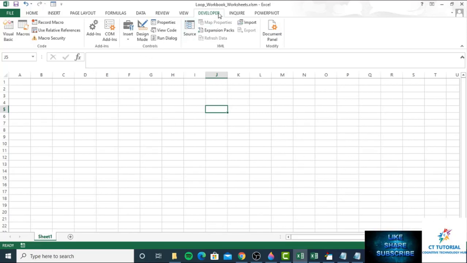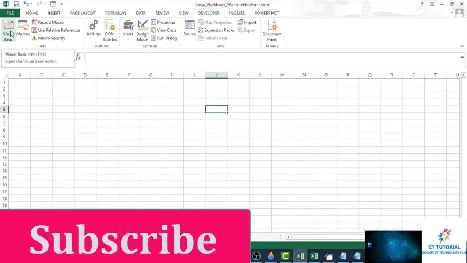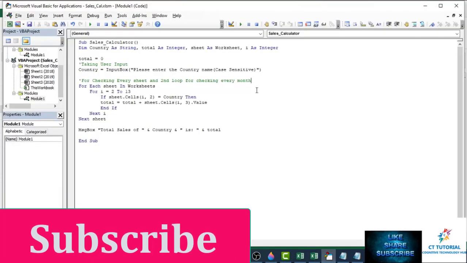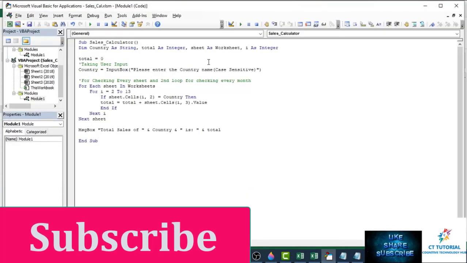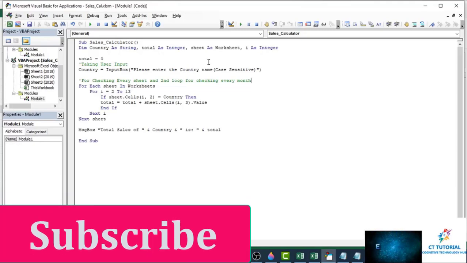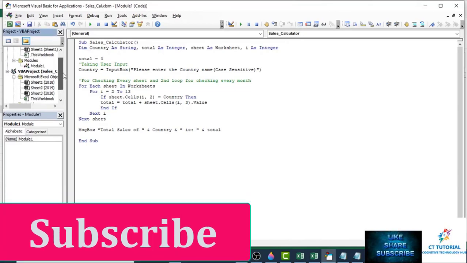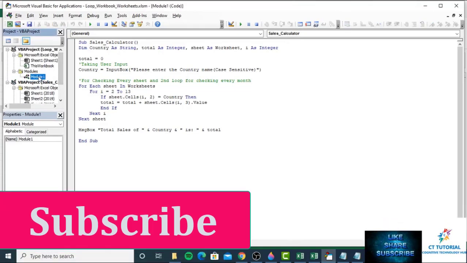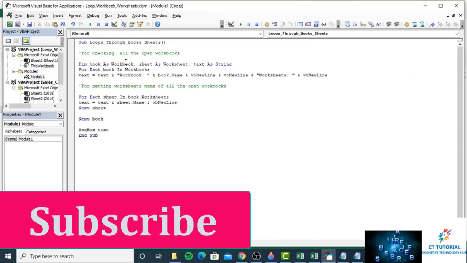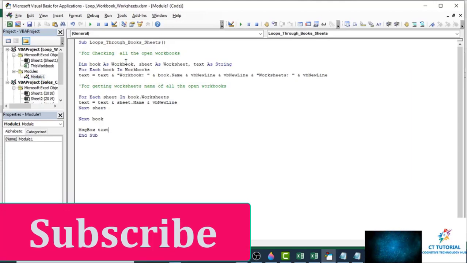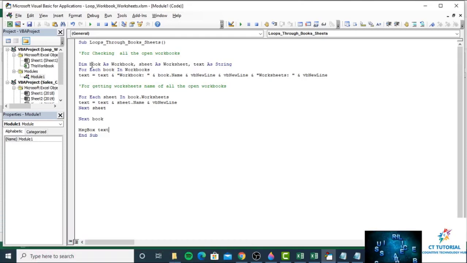For this I have to click on the Developer tab and open the Visual Basic editor. I have already opened the Visual Basic editor, so let's check what code will do the work for us. First you have to declare the variables. I have declared workbook as the name of book, sheet as worksheet, text as string.